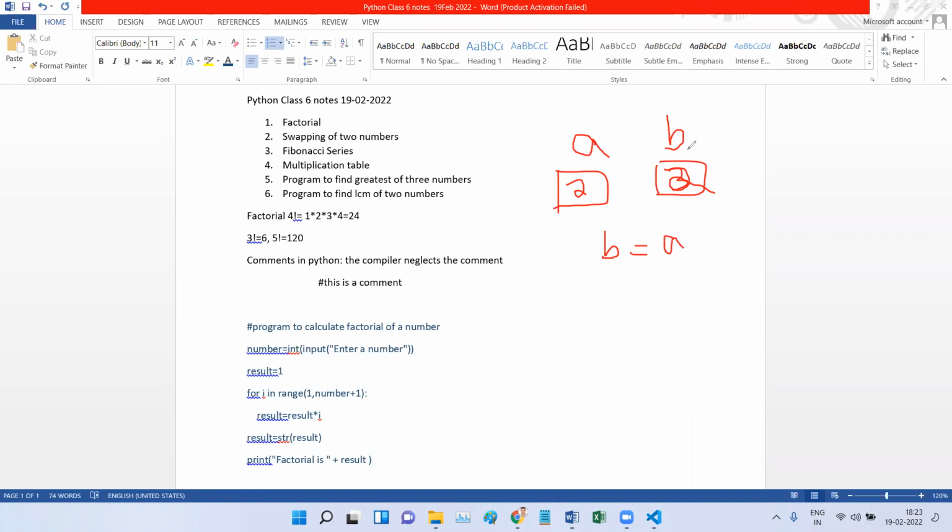Now I want to store the value of B in A, so I write B is equal to A. When you write that, what is the new value in B? It is 2, so 2 will be stored here. That is not the case. I want 3 to be stored, but that 3 from B is lost. Whenever you store 2 here, the old 3 is lost and the new 2 is updated in this location. We don't want to lose 3.